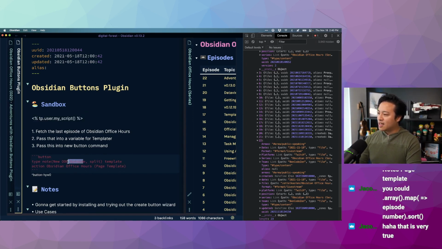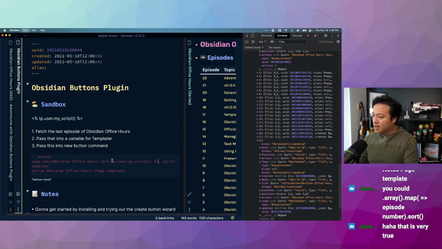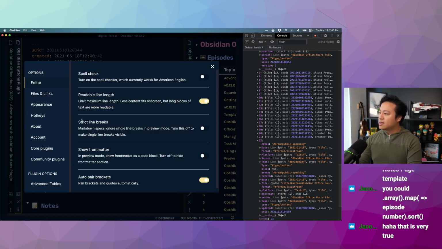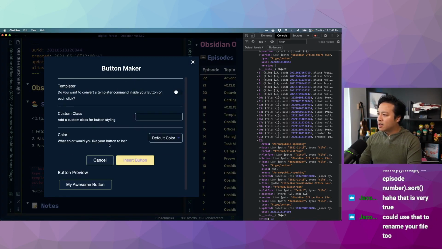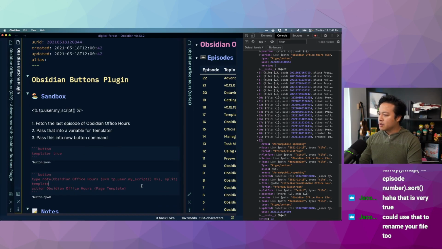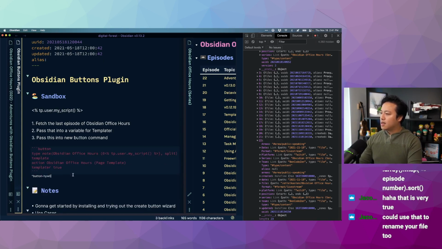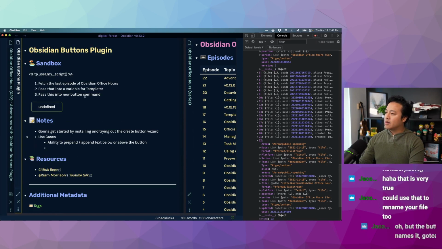So what we could do then is say Obsidian Office Hours and then drop this bit right here, 023. That's it. And the only thing we need to do, I just realized, is inside of the button maker, there was a configuration to run the templater conversion. So let's take a look at that. Oh, wait, templater true. So that means this needs to be like this. And then I think we got this. Okay, so here we go.